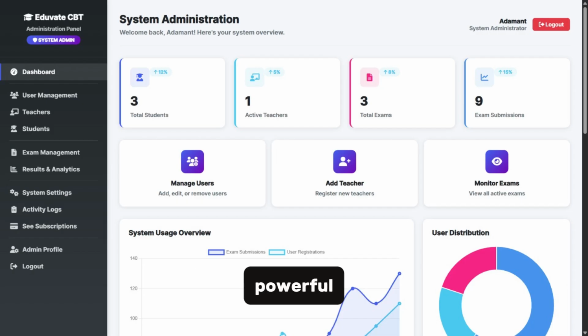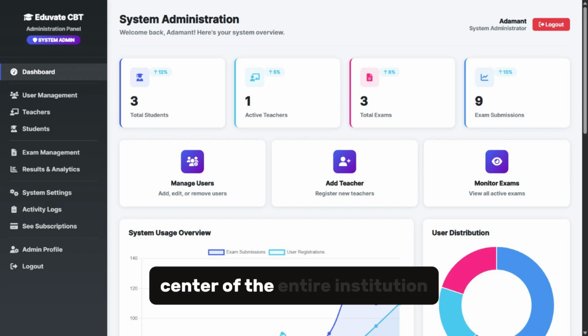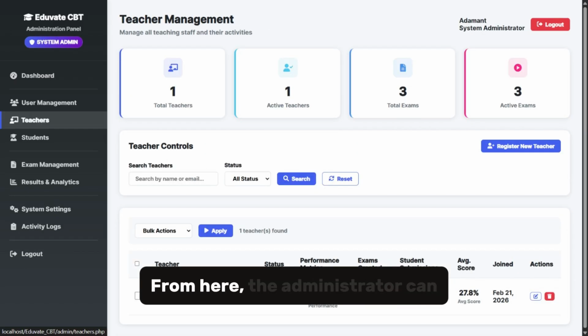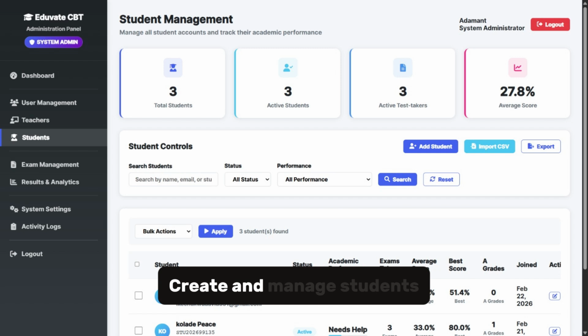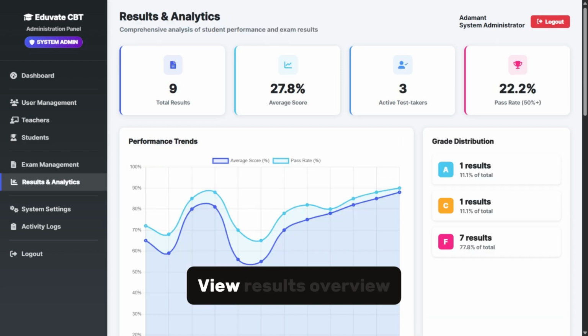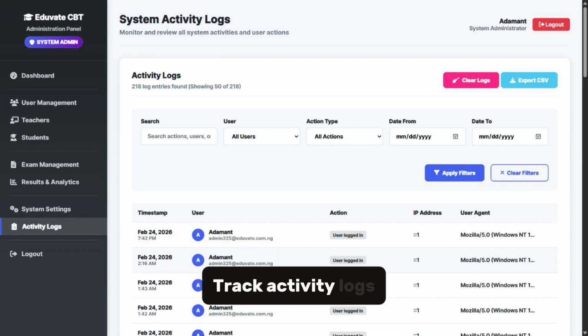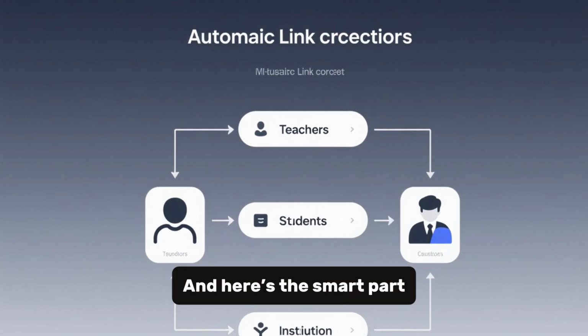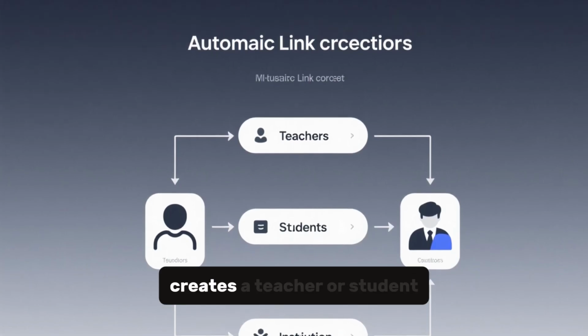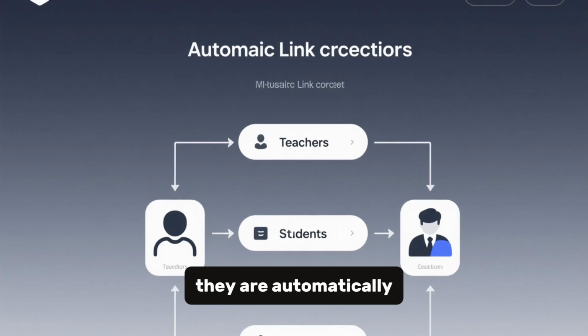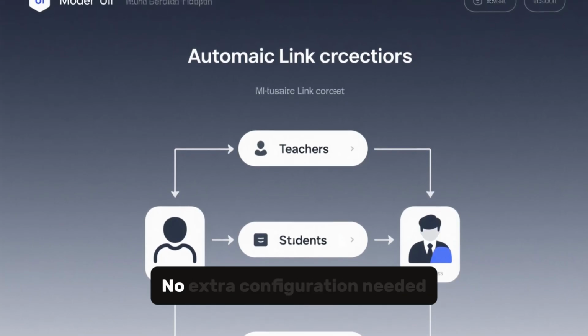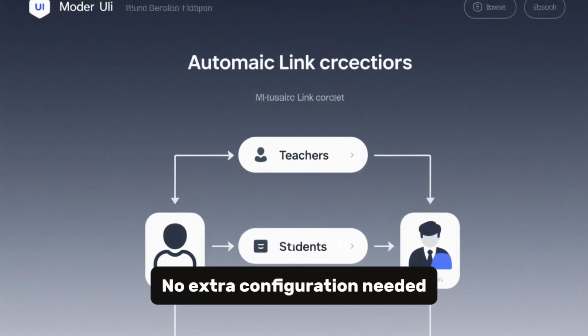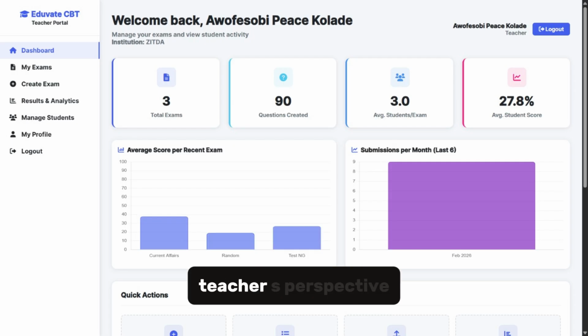Now this is the most powerful part, the administrator dashboard. This is the control center of the entire institution. From here, the administrator can create and manage teachers, create and manage students, monitor exams, view results overview, track activity logs, manage subscription. Everything is centralized. And here's the smart part. When the admin creates a teacher or student, they are automatically linked to that institution. No extra configuration needed.